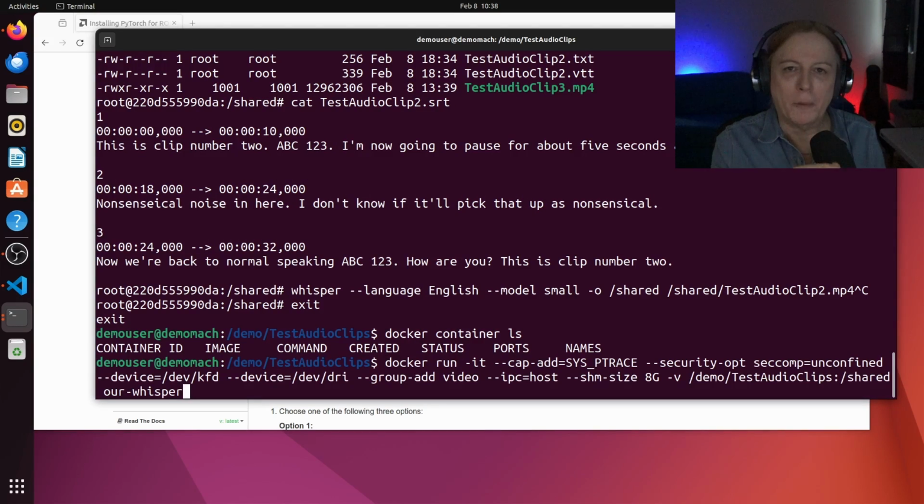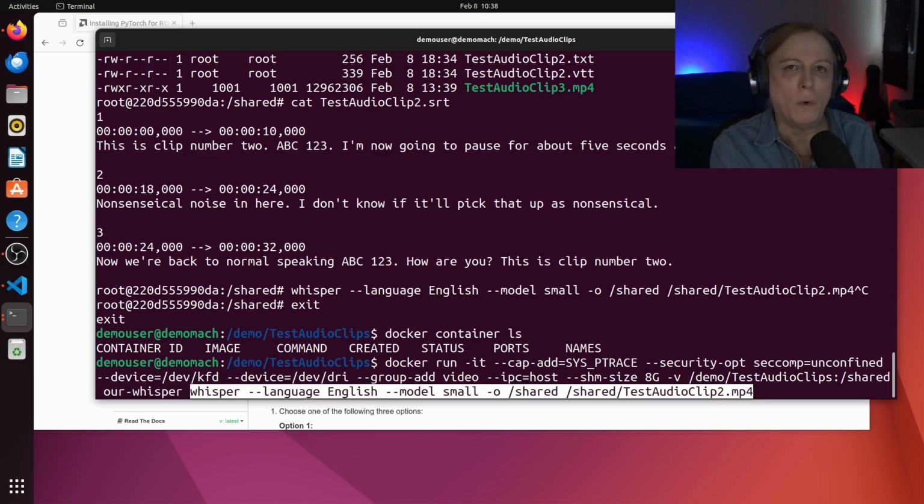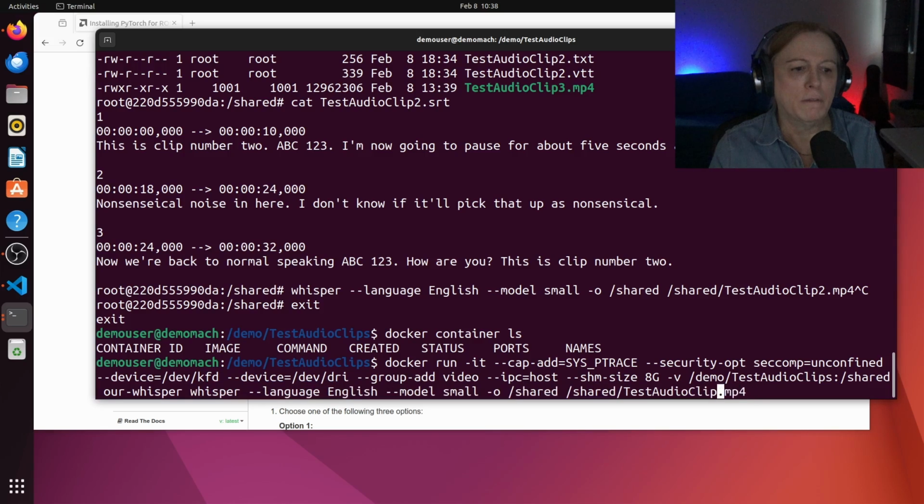Okay, so I'm going to recall the previous command that we just ran. So this is the docker run command that we just ran, but what I'm going to do is, rather than leave it with just the our Whisper at the end, I'm actually going to paste in the command that we want it to run. So basically, this docker command is going to run a new container based on the our Whisper image that we've created. Once it runs the container, it's going to run this command whisper so-and-so, so-and-so to do the transcription. Since we've already transcribed files 1 and 2, let's change this to file 3.